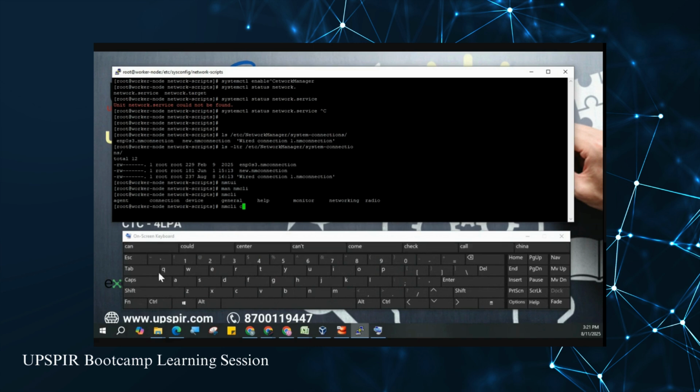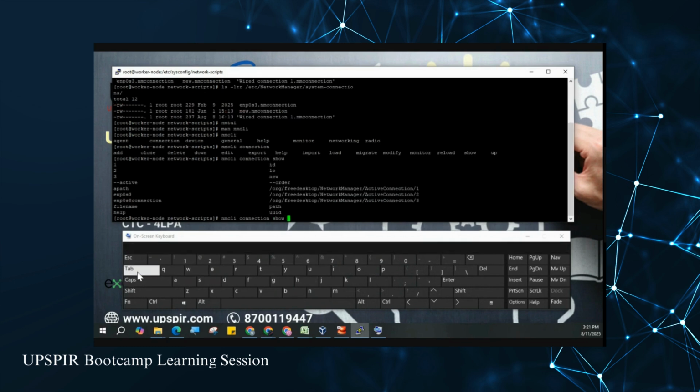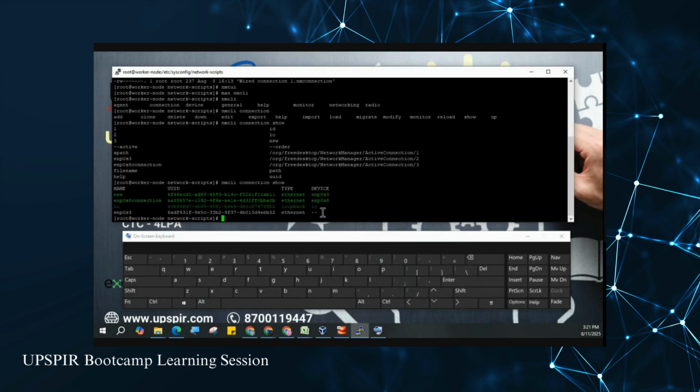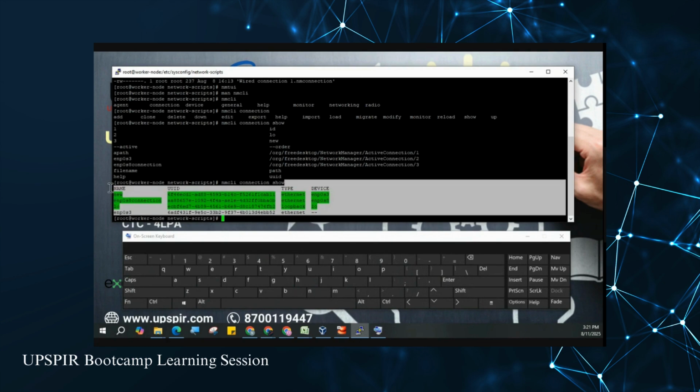So I will write C and tab, and again do a double tab. So it says nmcli connection. I can add, I can clone, I can delete, I can edit, I can take help, I can load, migrate, etc. I can also show. So I will write S and then tab. Again, I can do a double tab or I can simply press enter. Now it shows me all the connections I have on my system.